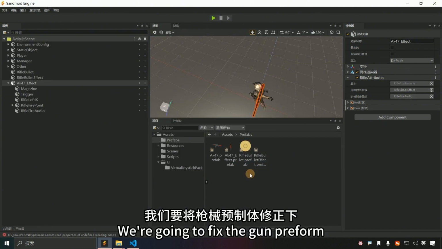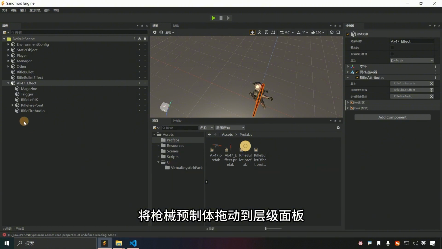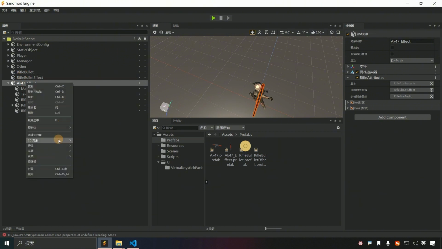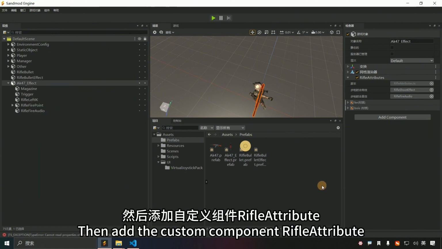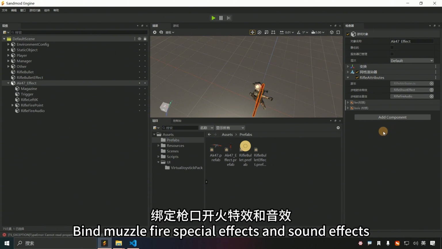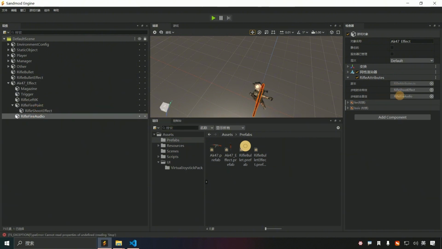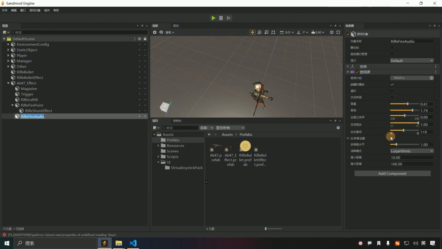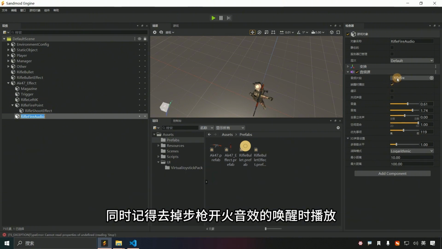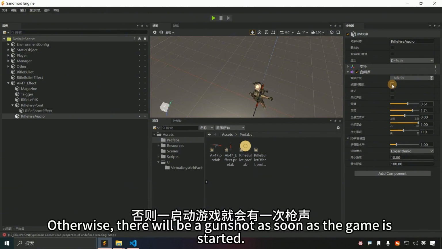So, we're going to fix the gun prefab. Drag the gun prefab to the hierarchy panel, right-click, select Prefab, Open. Then add the custom component rifle attribute. Bind muzzle fire special effects and sound effects. Simultaneously, remember to remove the play on wake of the rifle firing sound effect. Otherwise, there will be a gunshot as soon as the game is started.